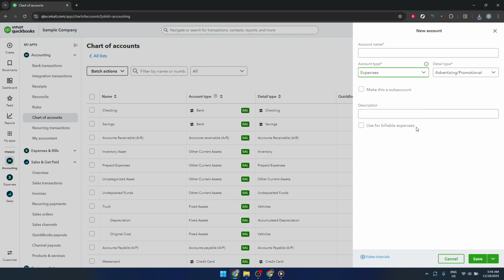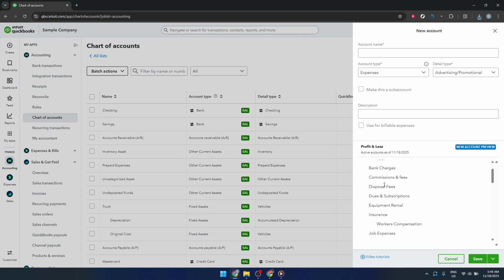After setting the account type, the next step is to choose a detail type. This helps further specify the kind of expenses you plan to categorize under this account. You'll find the Detail Type drop-down menu, and you should choose the option that aligns most accurately with your new expense category. This allows you to tailor your accounting system more precisely to your business needs.